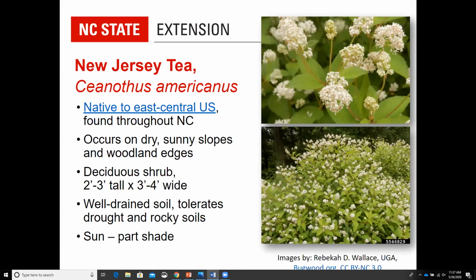And this is a native shrub that does occur all across North Carolina and, in fact, most of the eastern United States, and is often found on dry, sunny slopes or woodland edges. So it is one of the more drought tolerant of our native plants. It does not like wet feet, so you do want to give a site with good drainage.